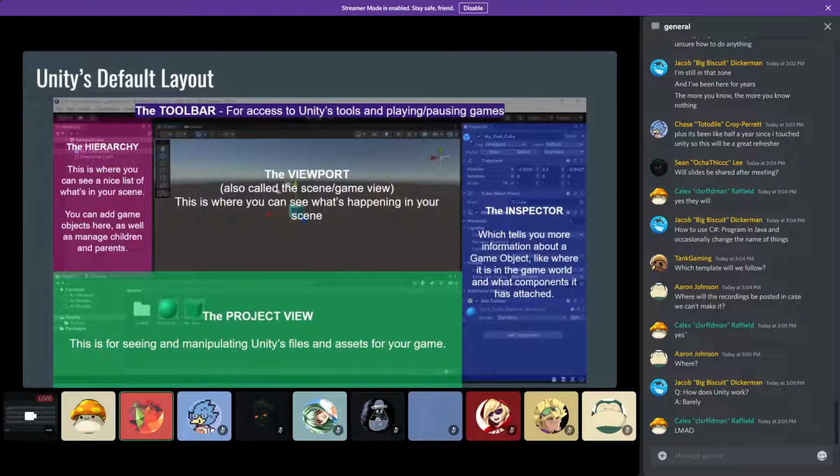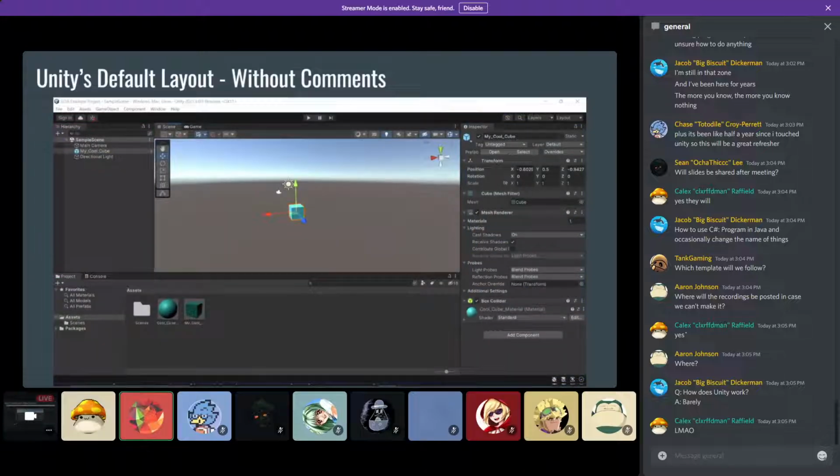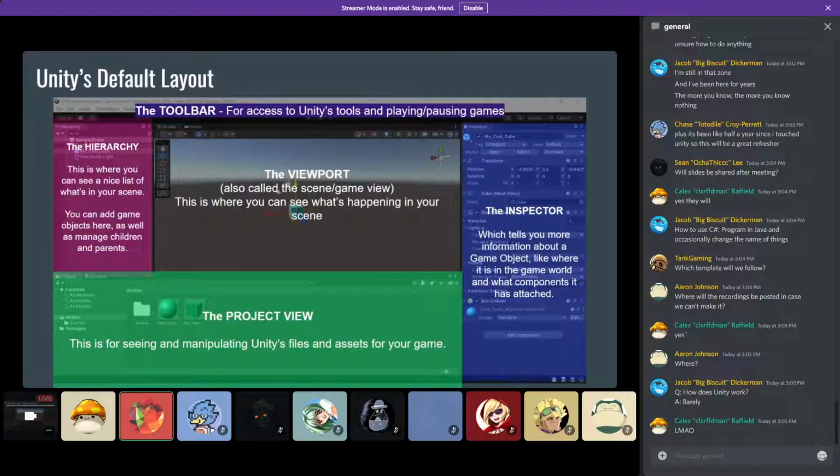And the final thing, at the very bottom here, is your project view. It's basically your file explorer for the game. It actually literally is a file explorer, and you can see all these objects in it. I wouldn't recommend doing that, though, because you need to hide some stuff with this project explorer, this project view.